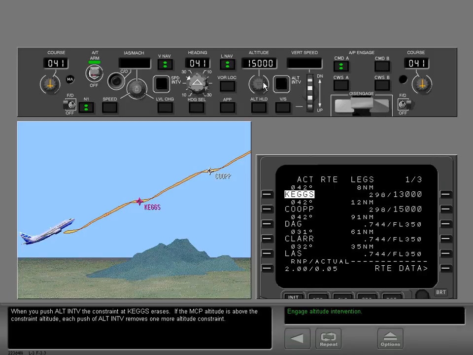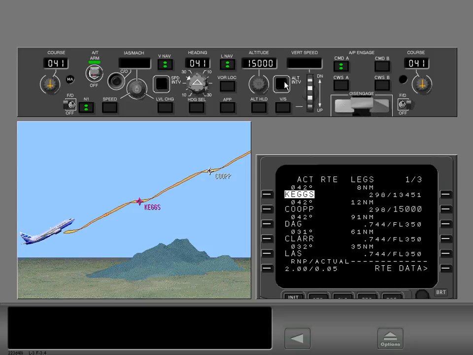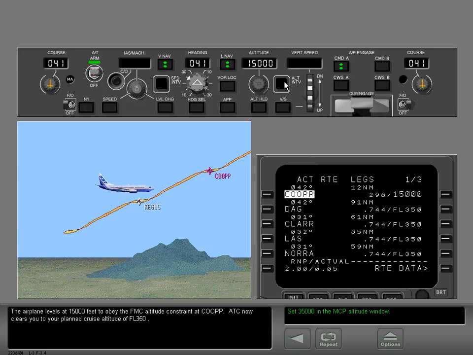When you push altitude intervention, the constraint at KEGS erases. The airplane levels at 15,000 feet to obey the FMC altitude constraint at COUPE. ATC now clears you to your planned cruise altitude of flight level 350. If the airplane is at an FMC altitude constraint, altitude intervention lets the airplane resume the VNAV climb. Here the climb will continue to the flight level 350 cruise altitude.